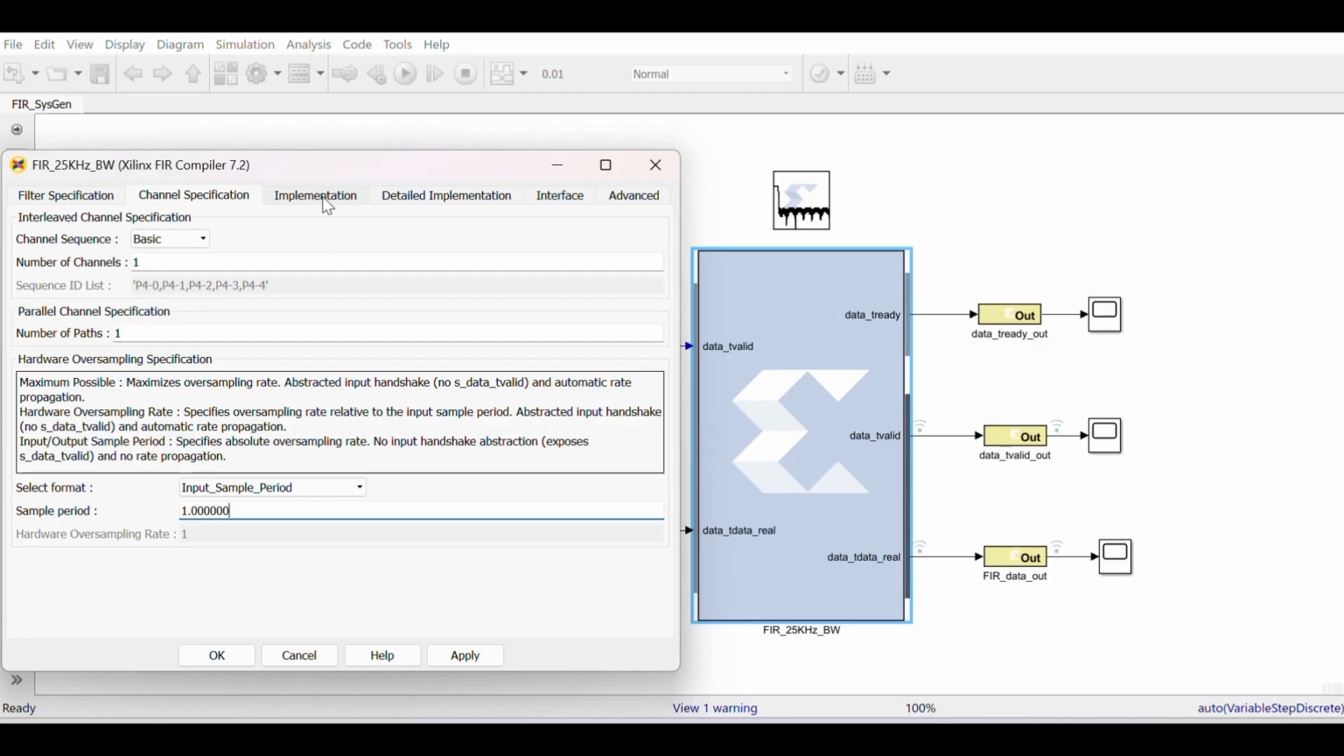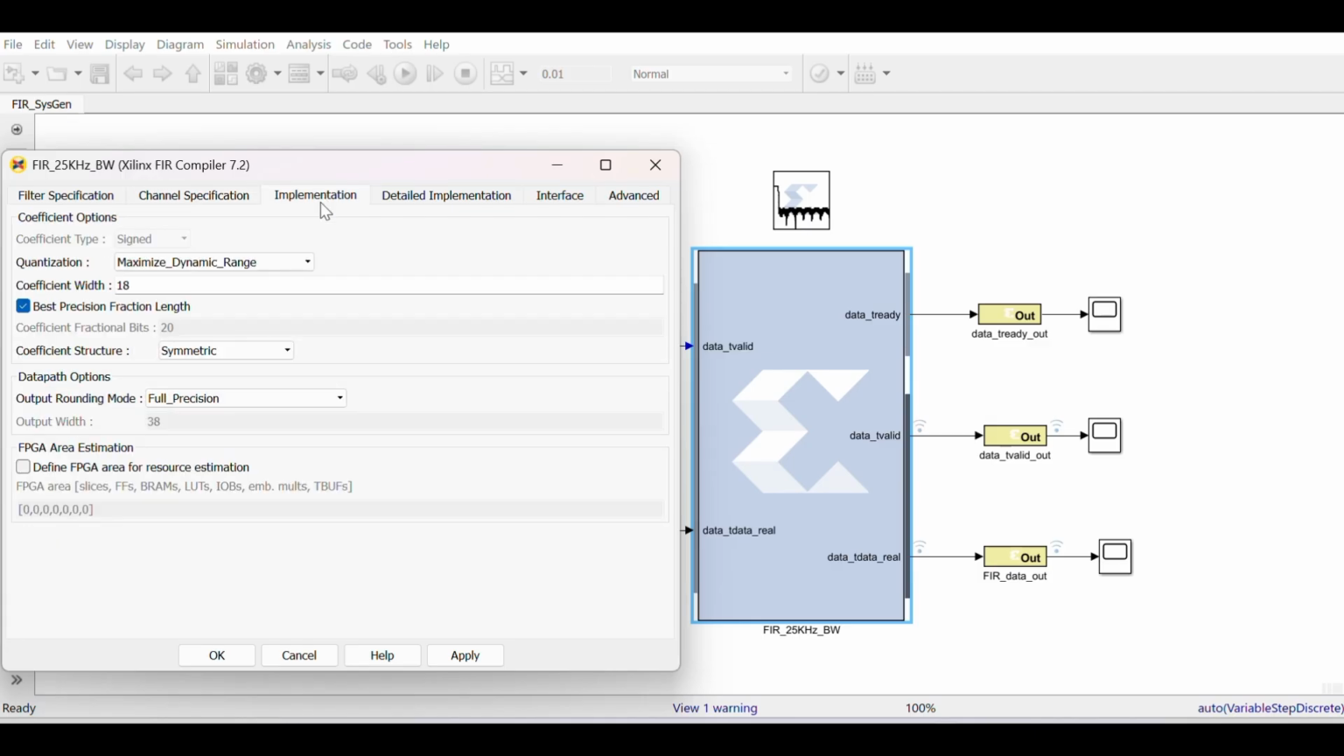And the next one is the implementation, how we want to implement this. For example, there's a few options. Some people select quantize only if they worry about the quantization. For me, I want maximum dynamic range. I select maximum dynamic range, and I select the number of bits I want for my coefficient width. I select 18. You could select 24, it depends on your application. And I selected here best precision fraction length. You could have some other value in mind, for example, you could have 20. So this is based on your application. You can modify that yourself.